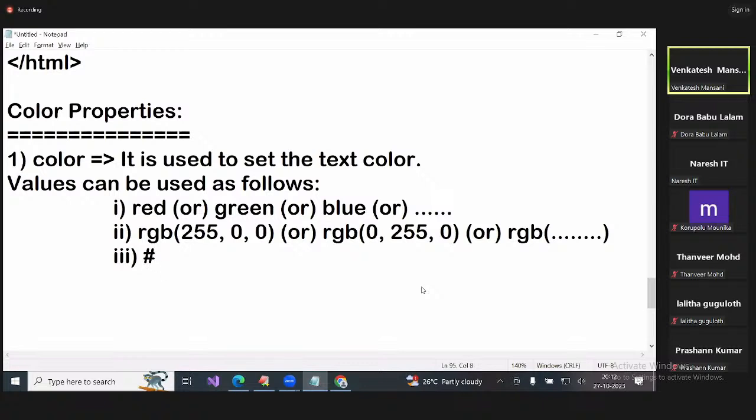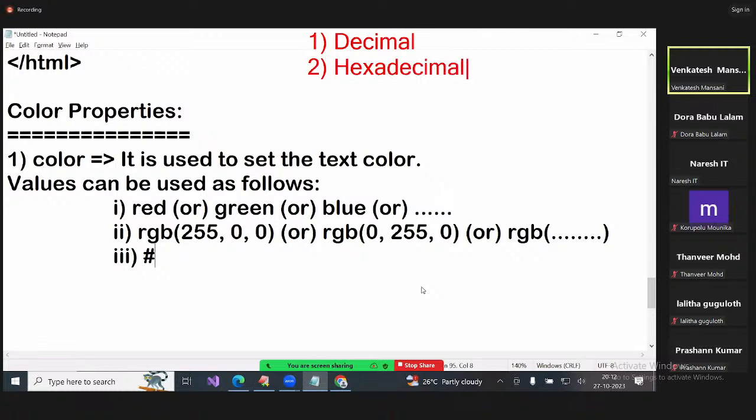Hexadecimal number formats will be there, no? How many formats? In C language, Java classes, Python class, .NET class you studied: decimal, hexadecimal, octal, binary. Okay, 4 types are there, no? What is the decimal base? 10, 0 to 9.